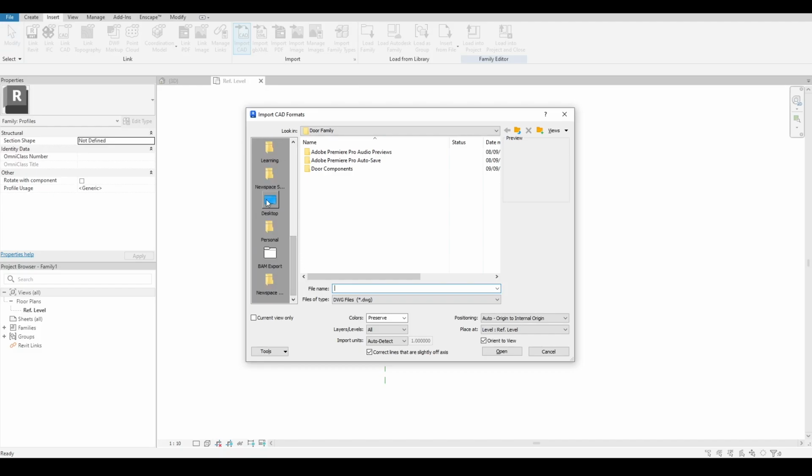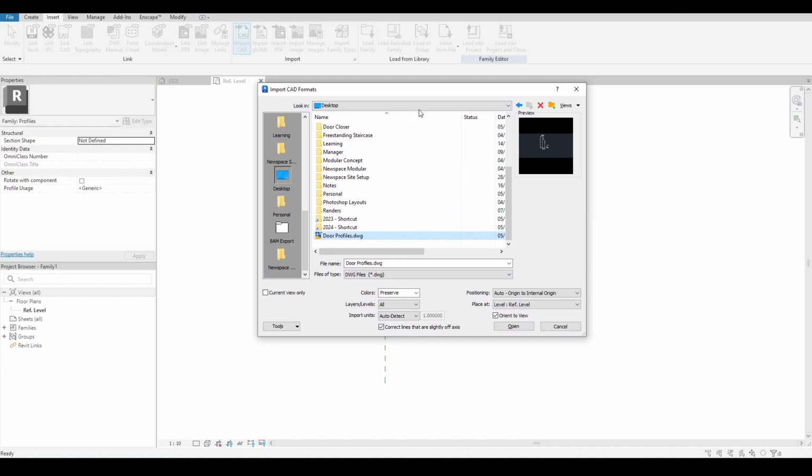You need to go to where your CAD file is. There's a few settings we want to adjust here. We want to click Current View Only. It doesn't matter about the colors, as I know that this DWG is done in just one particular line type. We'll just bring in all the layers. For the import units, we want to select millimeter, as I know that that is the scale that's used within that AutoCAD file. And the positioning doesn't matter at this moment because we'll just be manually placing it anyway. And click Open.